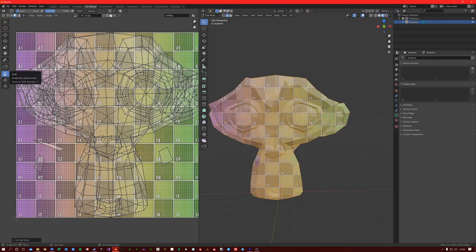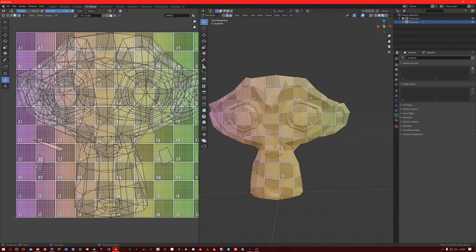The grab tool allows you to move the UV map around using a radius. You can customize the radius and its strength using the sliders up here. Then you have the relax tool, which morphs the UV map around and just relaxes the UV map. And then you have the pinch tool, which just pinches a selection of UVs together.